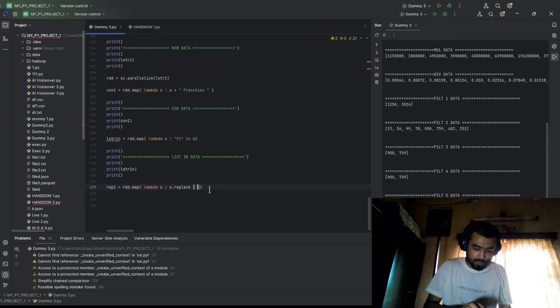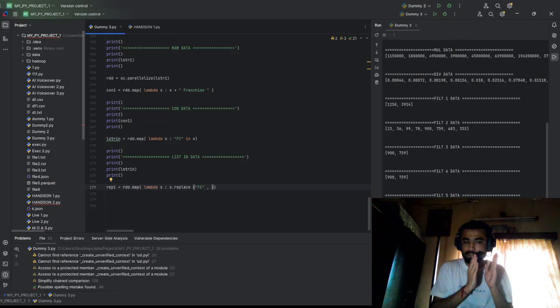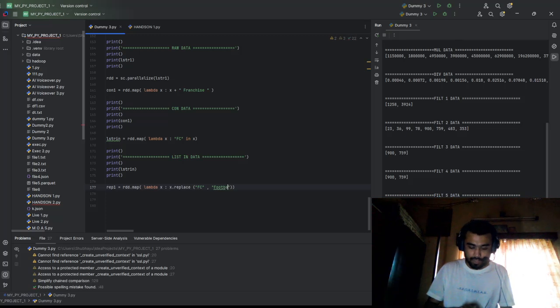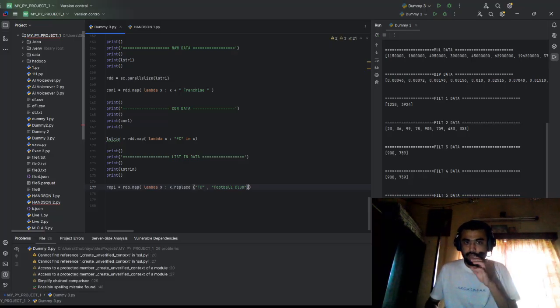I am going to replace fc only, and comma. The first part is the part of the string, or part of the element, which is going to be replaced, and the second part is the part which is going to replace the first one. So let us write football club. Yesterday also we did the same thing. We're going to replace fc with football club.